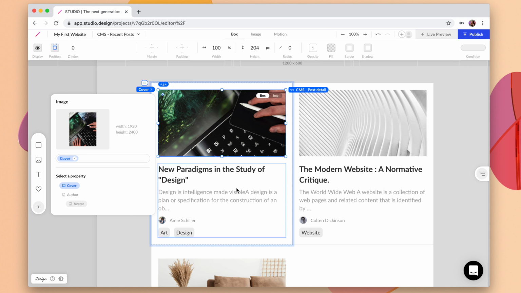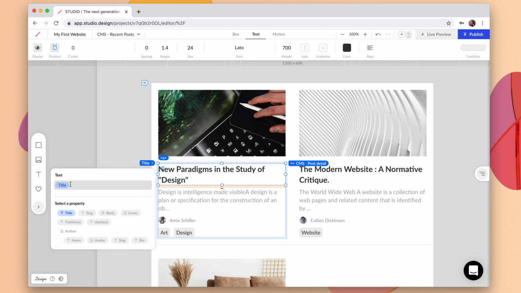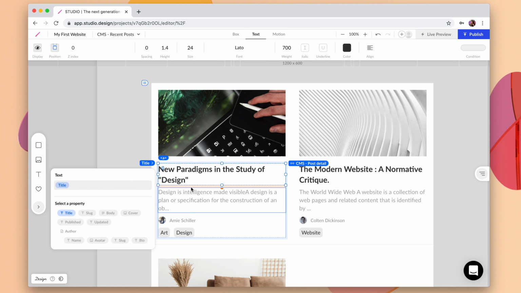And that works the same way with text. So this title text right here, if we double click here, we have this tag that says title, and if we don't want to pull from the title, for example, and we want to pull the published date, we can delete this from the text field, and let's just click on published here, and now we have the published date shown instead. So that's how this information is being displayed. I wanted to illustrate that. Let's go ahead and click backspace here, and I'll add the title again.